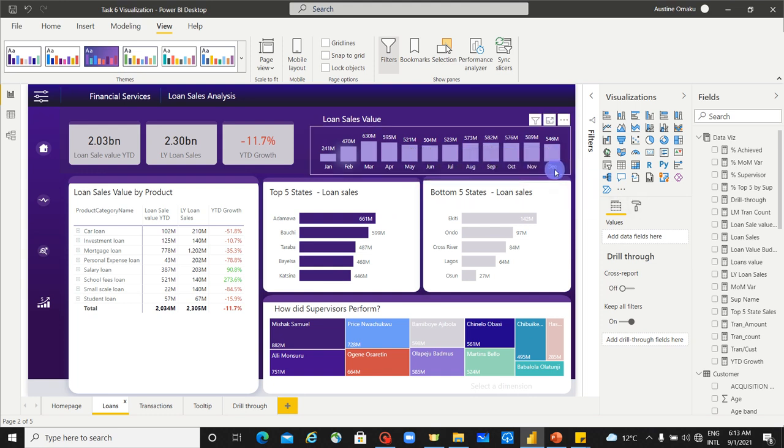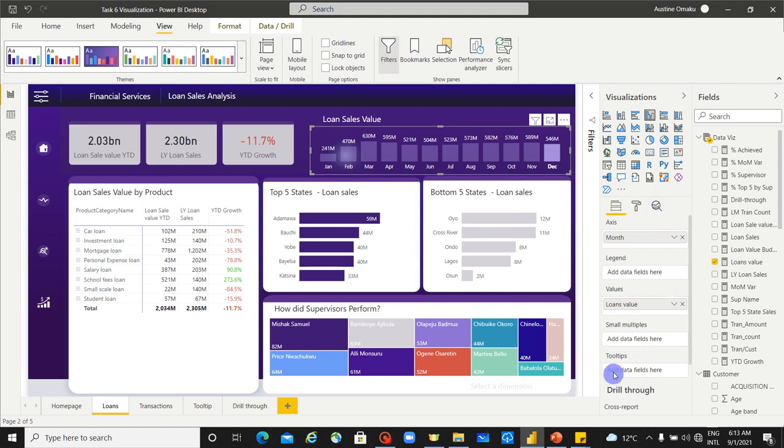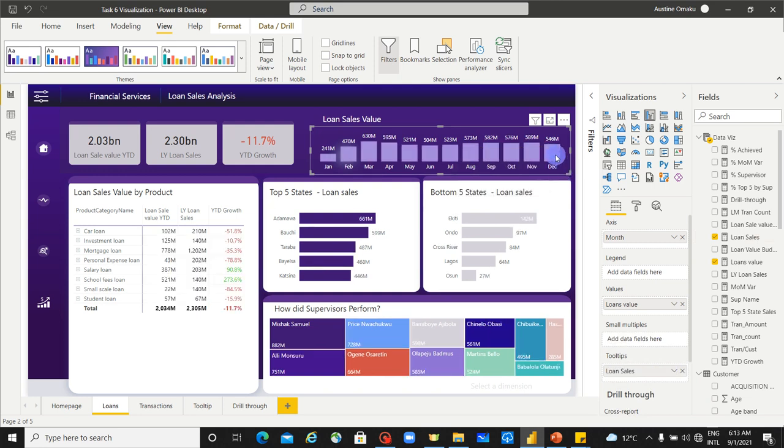Then I can come to this, click on this chart. Then on my fields, you can see tooltip right here. I can include my loan sales there. Then when I hover around this chart, you see the loan sales that wasn't there before included, this 2730. So same thing for every chart. It keeps changing as I go across the months.